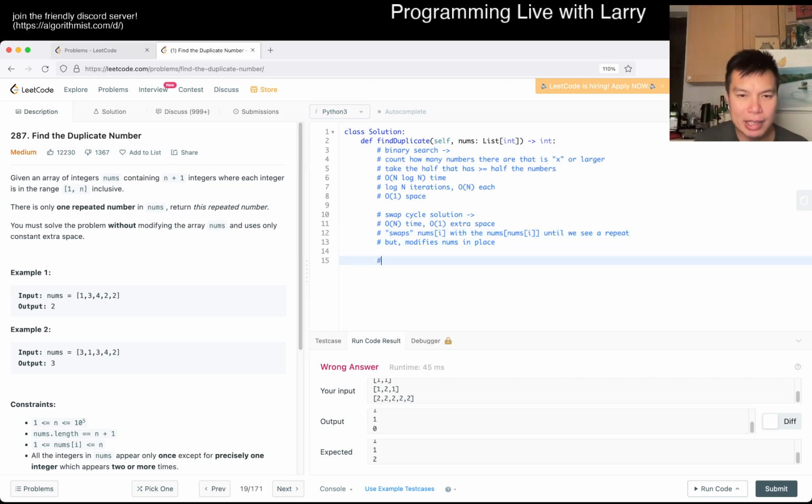And then the way that we're doing it is basically building off the swap cycle solution, but without the swapping, is going to be Floyd's cycle detection or Floyd's algorithm, something like that.